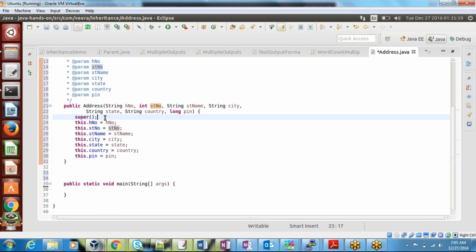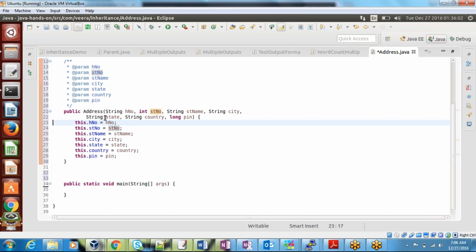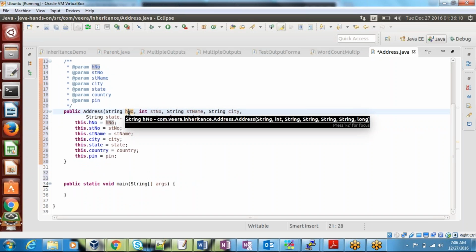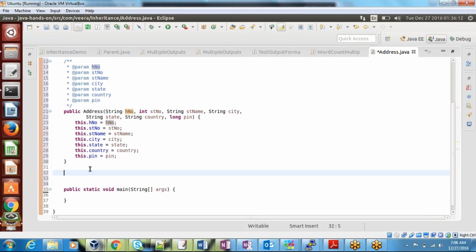Don't worry about the super for now; I'll explain what a super is later. You can see all the fields have been assigned here. And guys, this is very important, please make a note of it. If you want to print your object into the console or into a log file, you need to convert that object to a string. You cannot directly print an object.